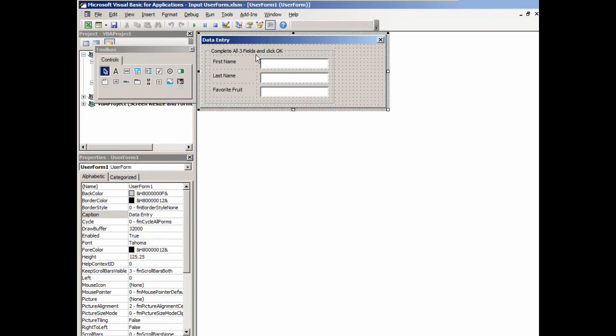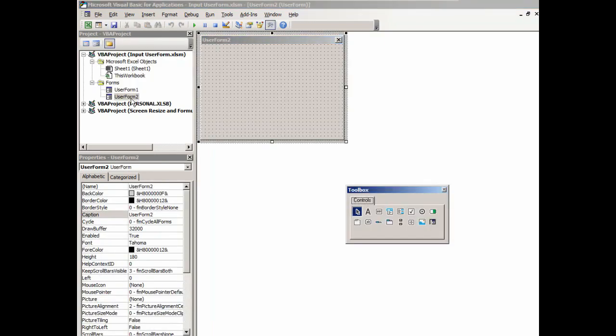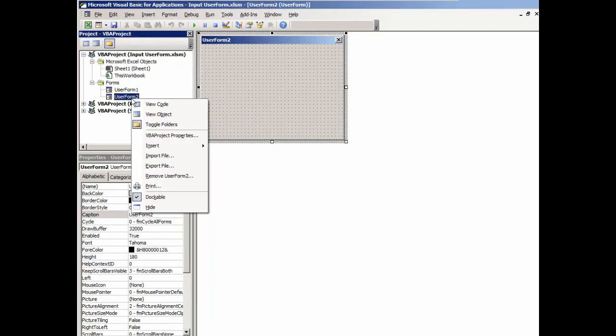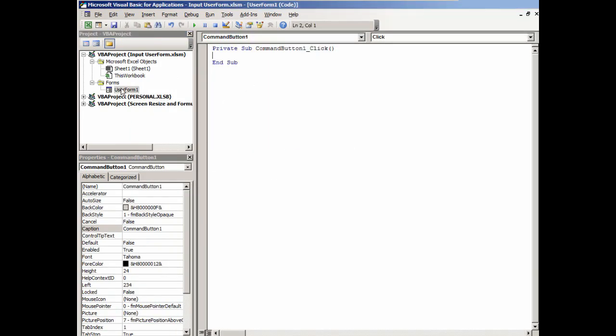Very often with my frames, I will put instructions for the user in the frame. It gives it a nice look. We come along and add our command button. Now in this case I added it, but I also double clicked on it at the same time and too much happened. So I can go back to my user form, right click on the second user form and remove that. I'm going to say no, I don't want that. I can now come back up here and click view object.